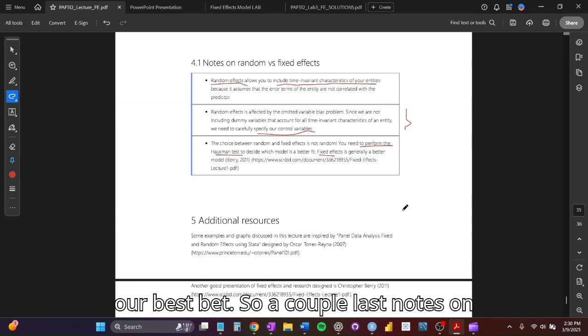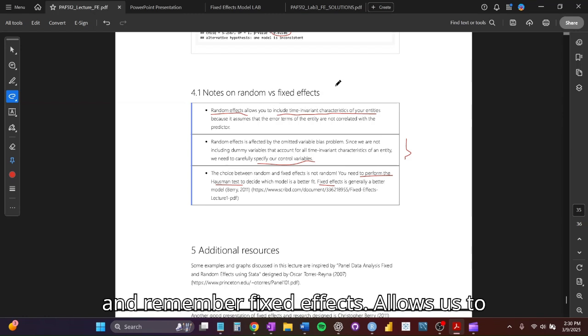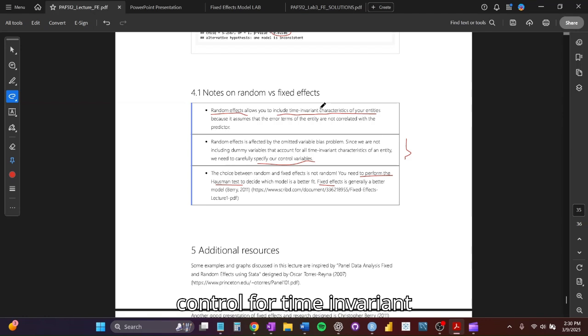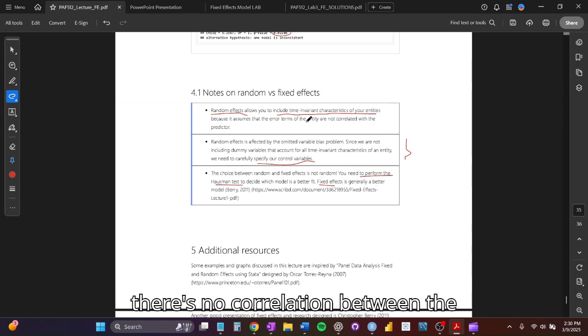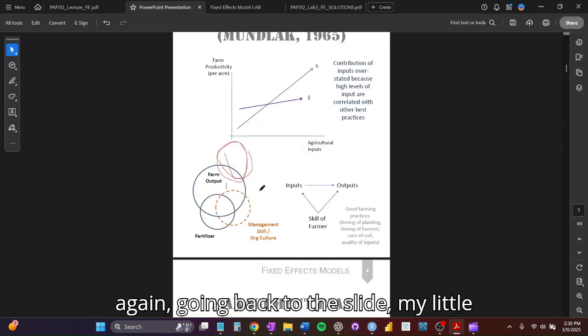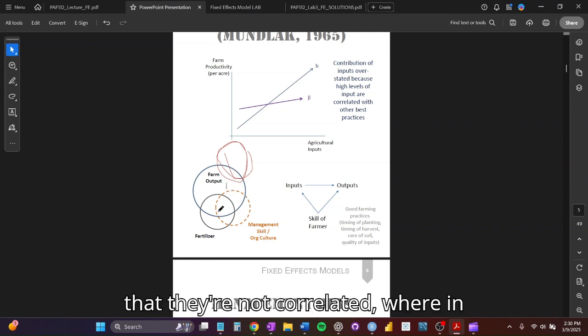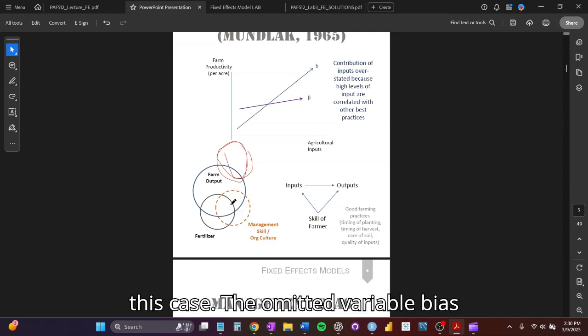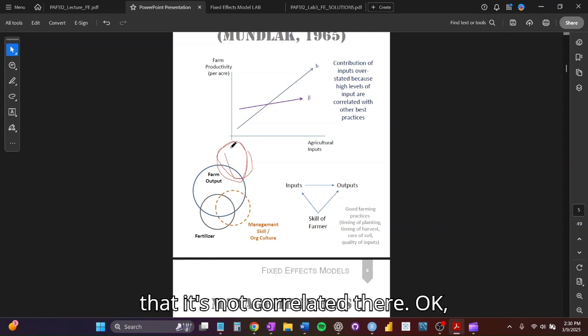So a couple last notes on the random effects. Random effects is going to allow us to include time invariant characteristics. And remember, fixed effects allows us to control for time invariant characteristics, taking them out of the equation, while random effects is intentionally including those. And that's because we make the assumption that there's no correlation between the predictor and the error terms. So once again, going back to the slide, my little beautiful red circle here, we're assuming that they're not correlated, where in this case, the omitted variable bias, where it's correlating with our policy variable, this would be a fixed effect. We would do a random effects if we assume that it's not correlated there.